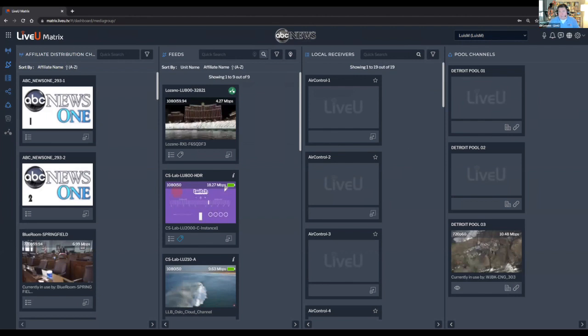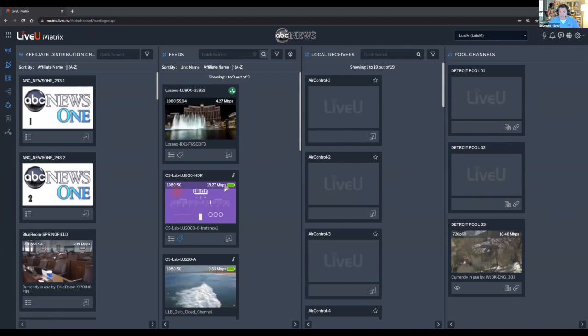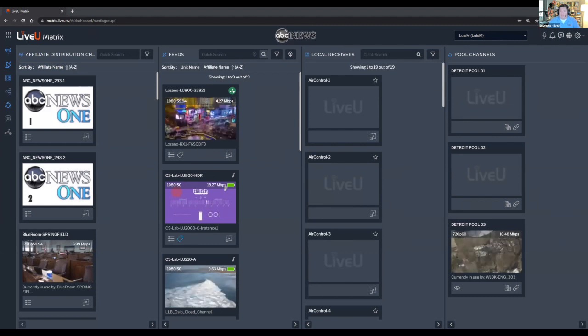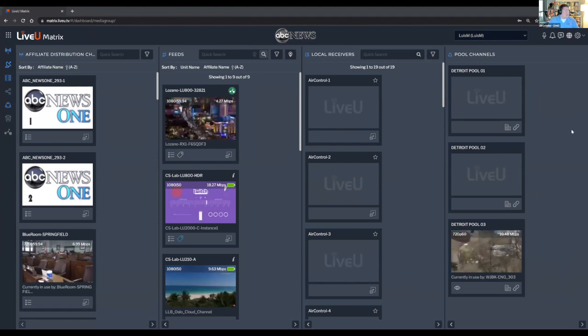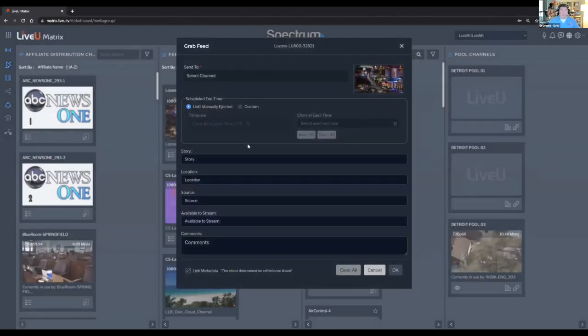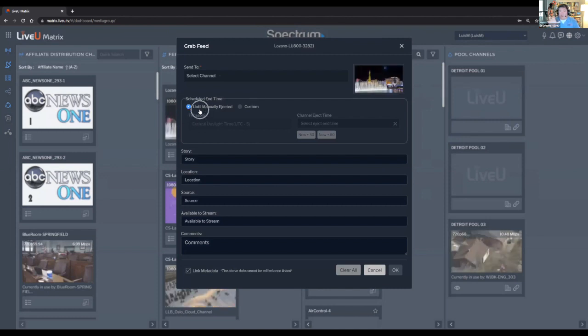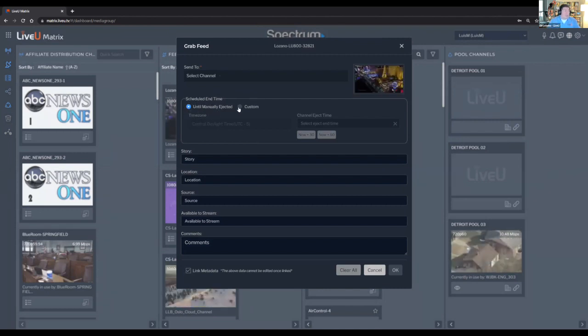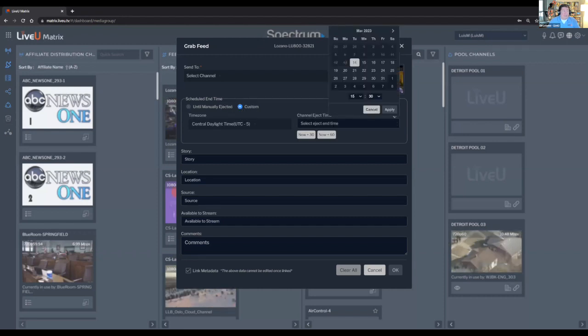Did I see a question? I apologize. Can dynamic share be set to expire so I don't forget to stop sharing? Yes, it can. Once again, we can come into dynamic share and actually even in the feed, if you're the recipient of the feed, I can come over here. I usually use it until it's manually ejected, but you can come over here to custom and then select a time and a date that you want. So maybe you've got a feed for 72 hours. You can future date that on the calendar here and put that time in there.